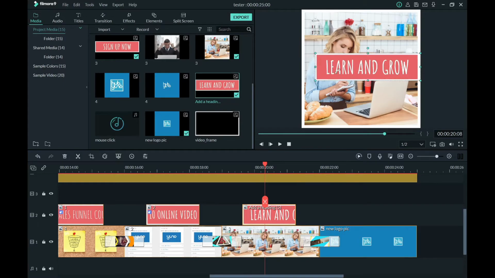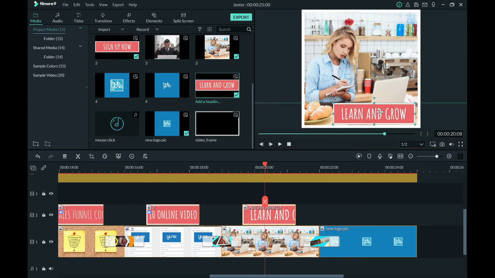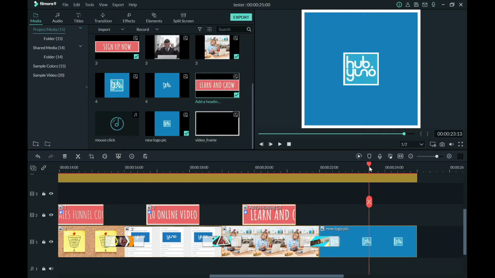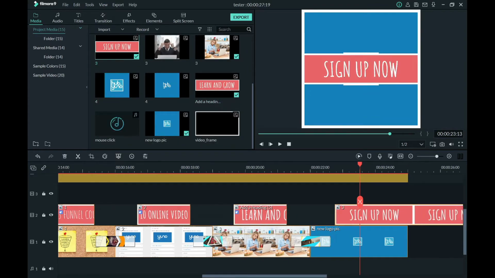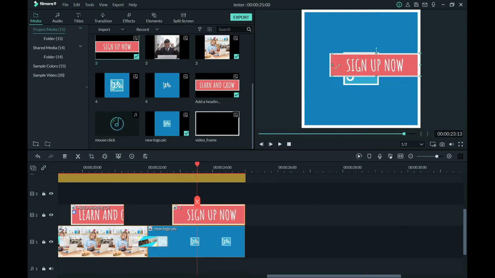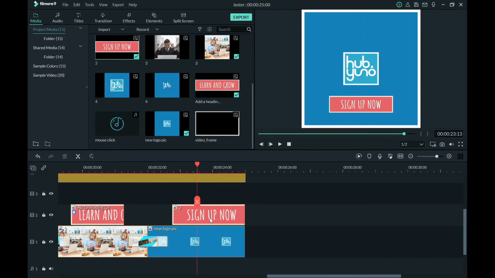Okay, so learn and grow, make it a bit smaller, and then move it to the bottom here. Perfect. Double click, boom, love it. Okay, and the last one is we could click across to there, and this was the sign up now one. Oh, it's not where we want it again, so I'll make it a bit smaller. Alright, that's looking good. Okay, and oh, the beam on it. Okay, so let's have a look what we've got so far.